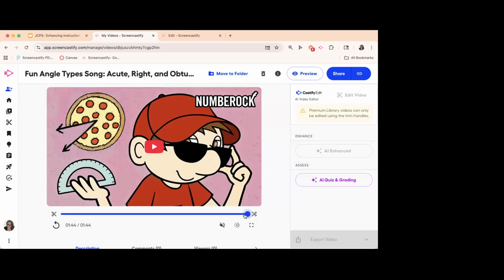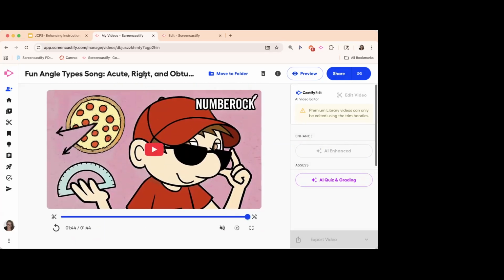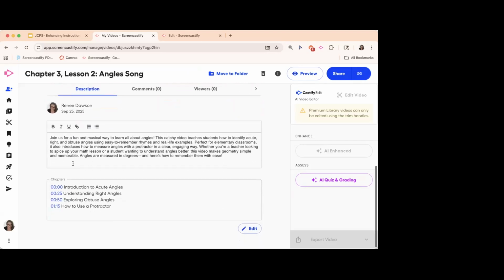Pretty soon you'll notice that with AI Enhance, you'll be able to choose what you want to enhance. Like if I don't want the title and description to change, I won't have to do that anymore. So you can see my title changed. It's editable. I usually would just put the chapter number and lesson number and what it was on for my students, just to make it easier when I put it in Google Classroom for them. And then you can come down and see your description as well.